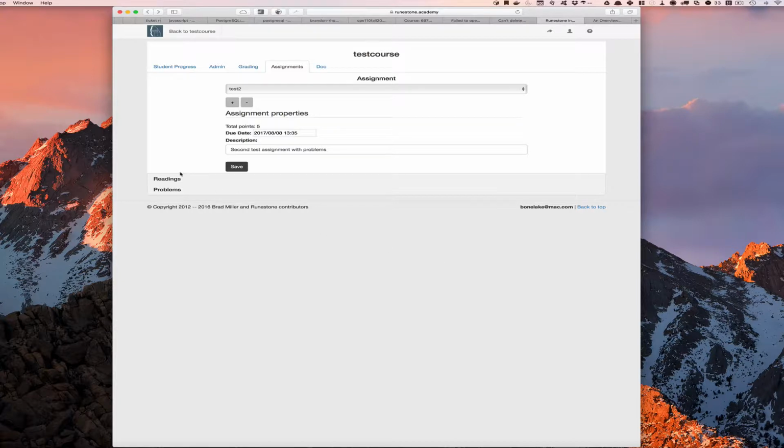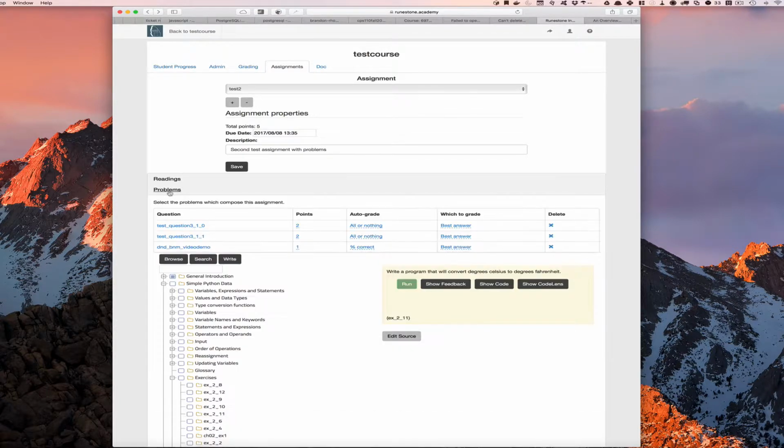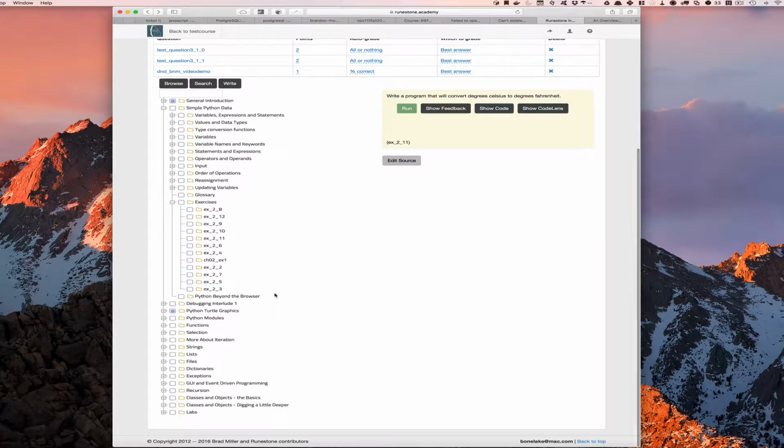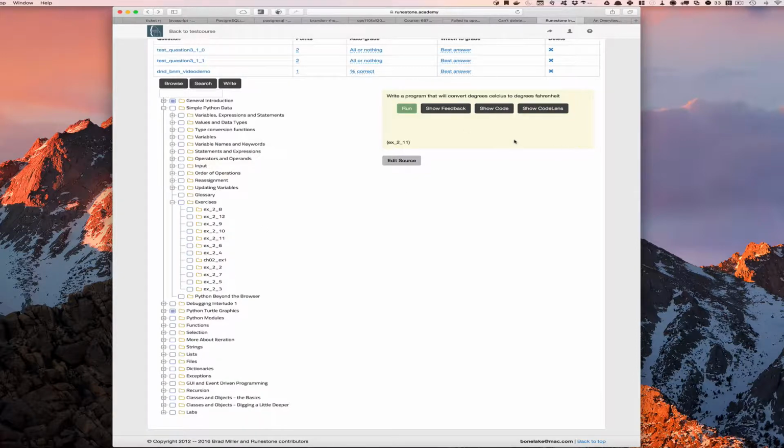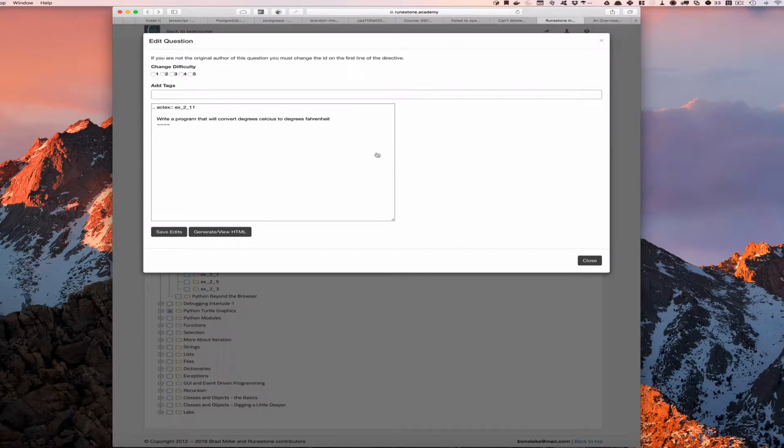Okay, so another way that you might do this is to go into the problems and just say, oh, I'd like to take an existing question and just modify it a little bit. So here's an old favorite, converting Celsius to Fahrenheit, but maybe we want to do something different with it. So let's say that we just want to change the text on this, and let's change it so that we're converting from Fahrenheit to Kelvin.